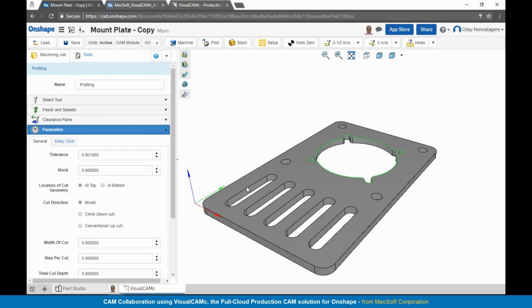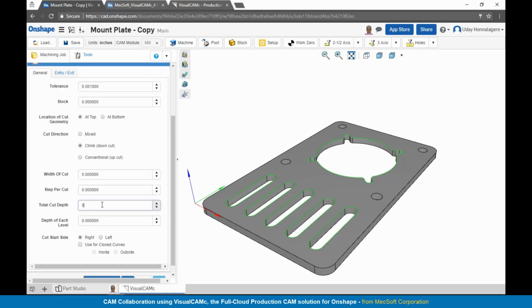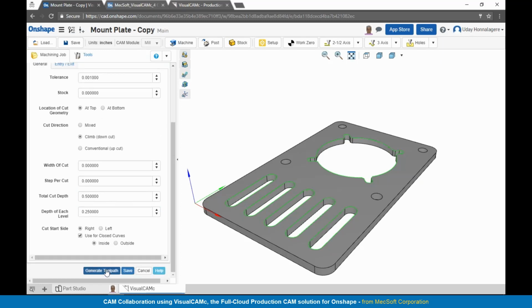And I'm also going to add a few additional features in here where I'm going to pick the chain of these edges in here as well for the profile operation. So just a simple right click on each of these edges will automatically pick those geometries in addition to the one that we selected. And I'm going to specify my cutting direction. We'll put in the total cut depth as 1/2 inch. We'll do it in 2 passes and choose the side to be on the inside and then pick Generate.